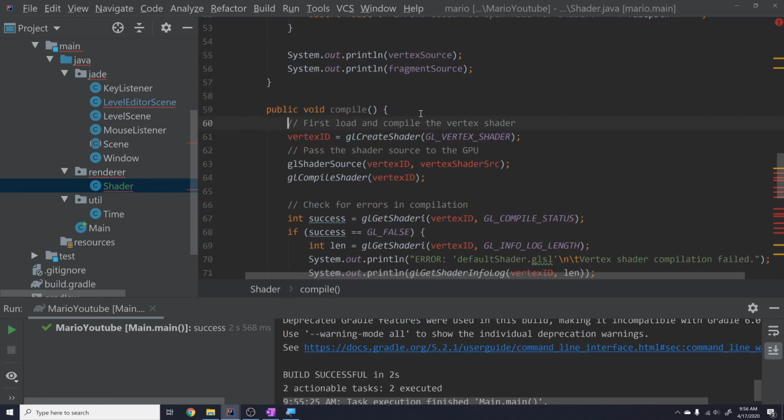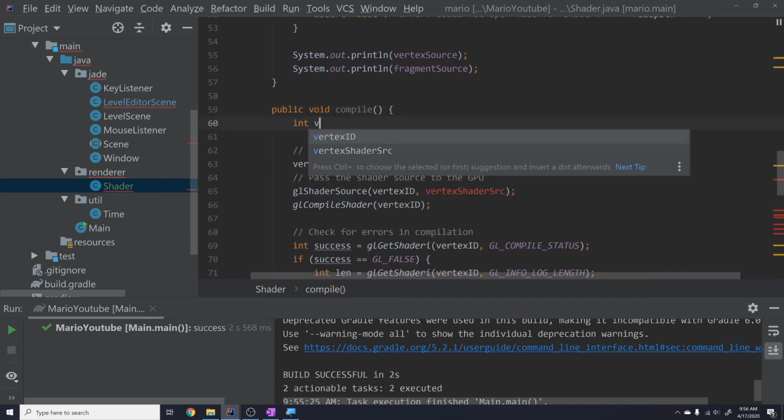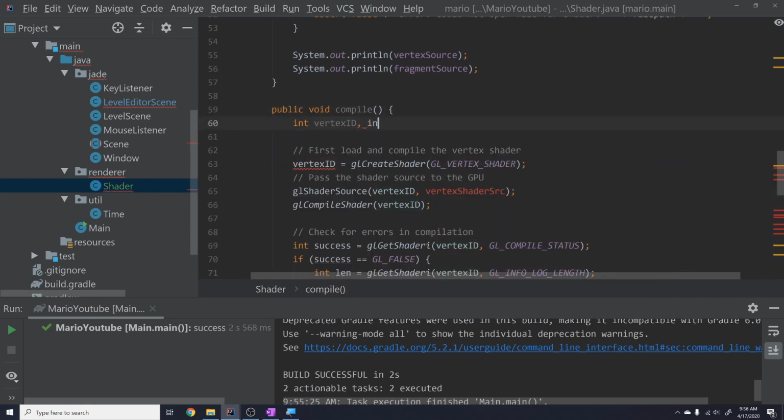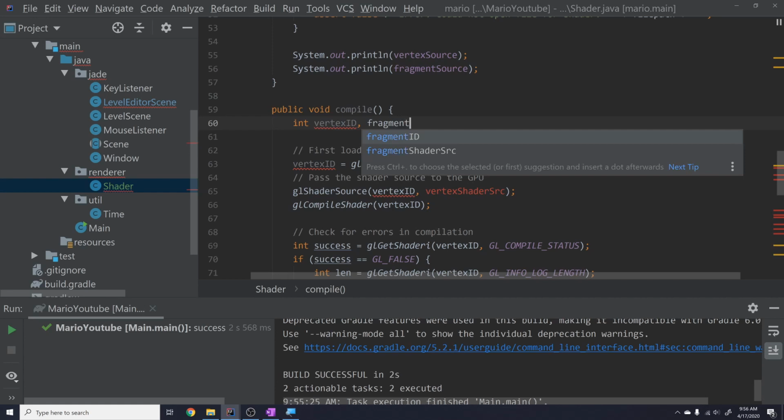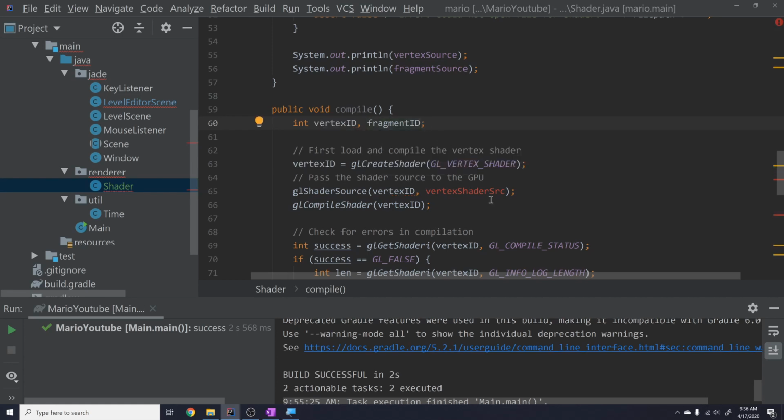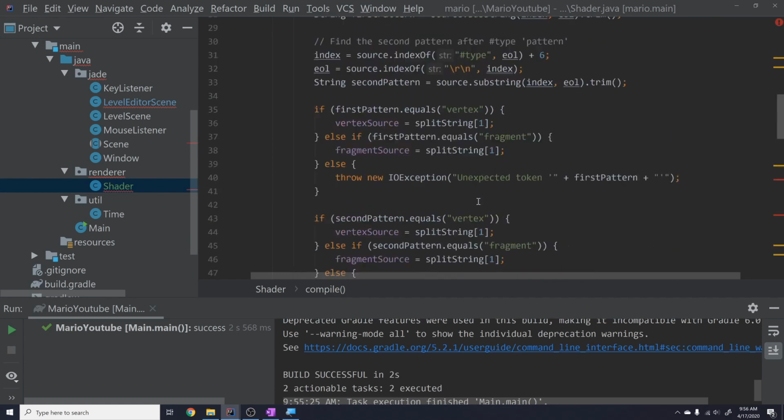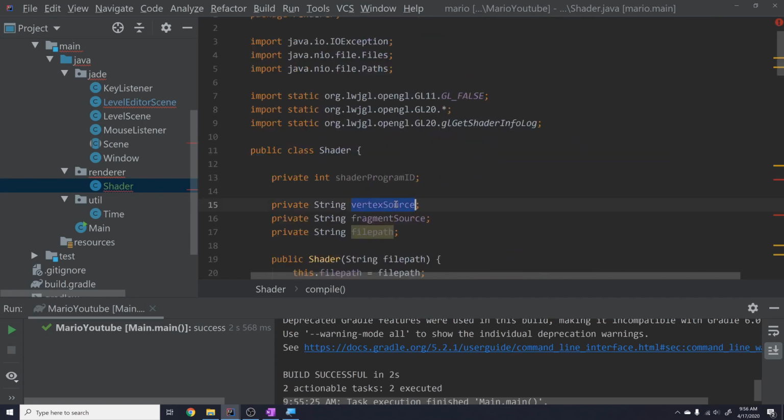Then right up here, let's just create a few variables: int vertex ID and int fragment ID. And there we go. And then let's change this from vertex shader source to vertex source. What do we call this? Vertex source.